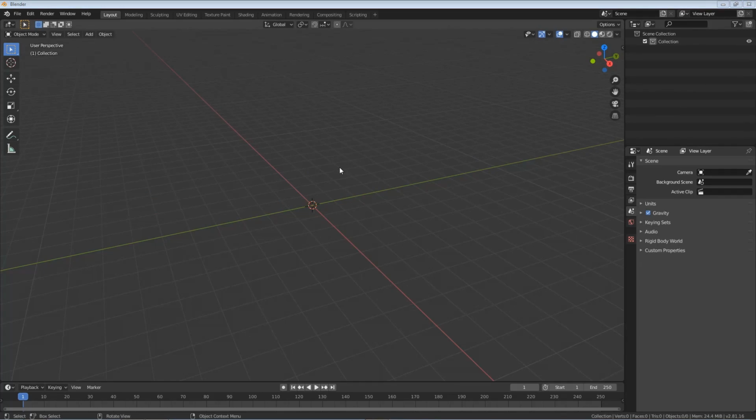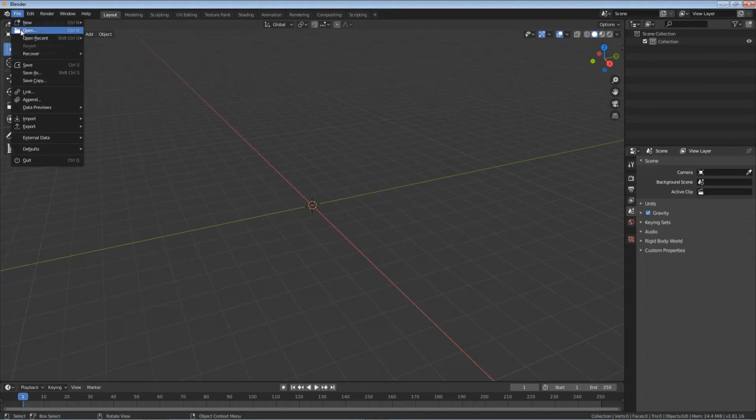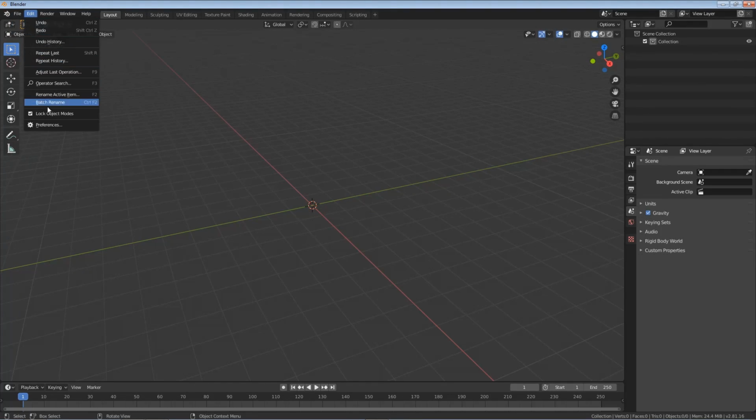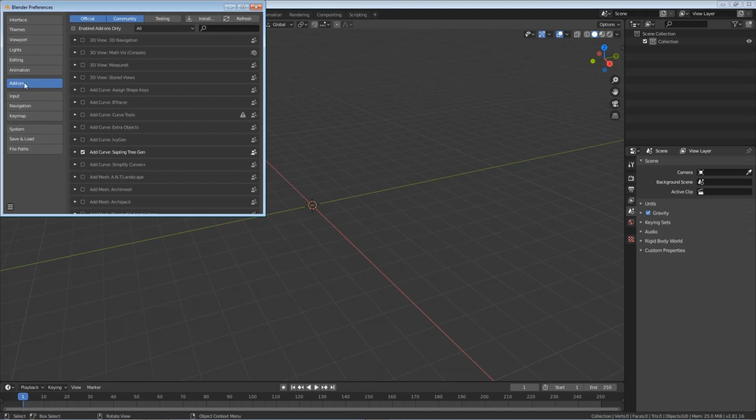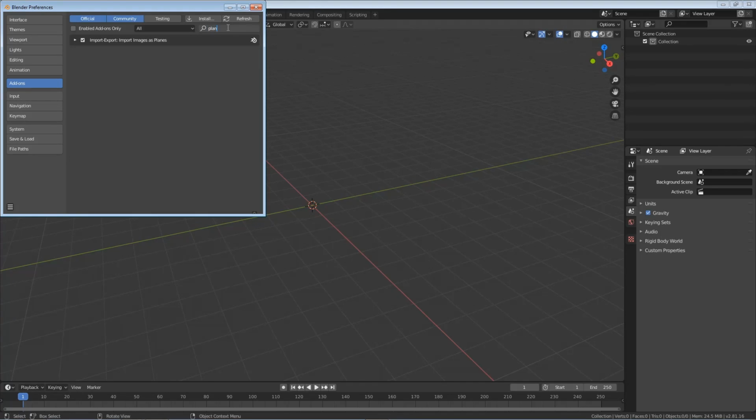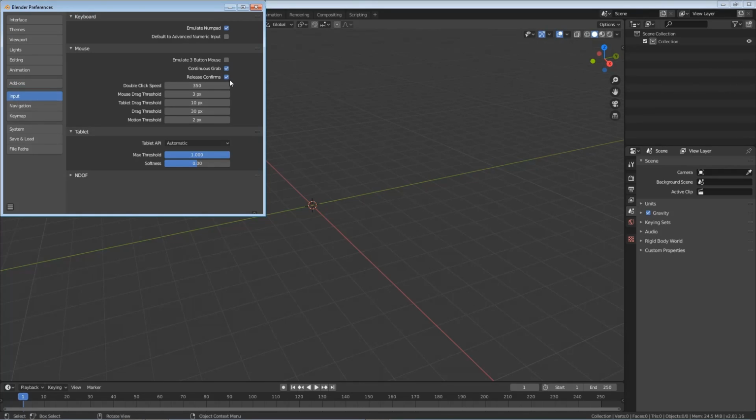Let's take care of a little bit of setup real quick. Under Edit, go down to Preferences. Once this box comes up, click on the Add-ons button here, and just click in the search box and type in Plane. And you should see this Import Export Images as Planes. Just make sure you have that checked. Also, if you have a number pad on your keyboard, you don't need to do this. But if you don't have a number pad, go to Input and click on Emulate Numpad right there. And that's it for our initial setup.